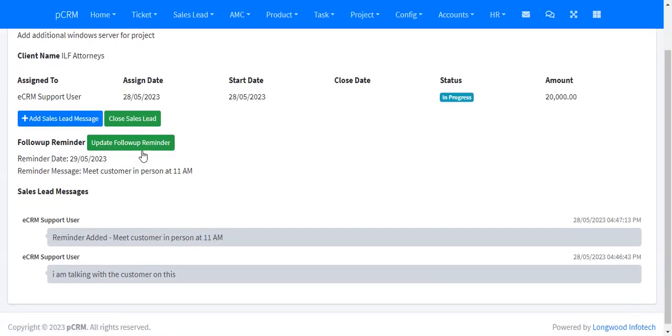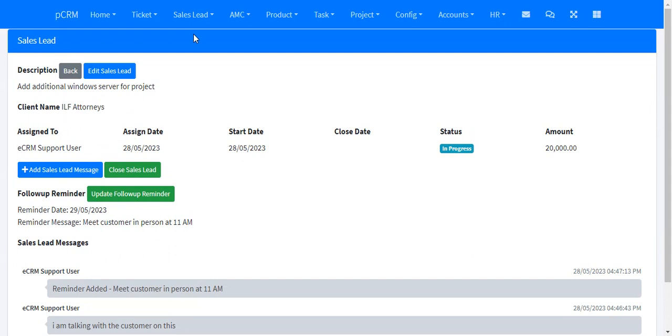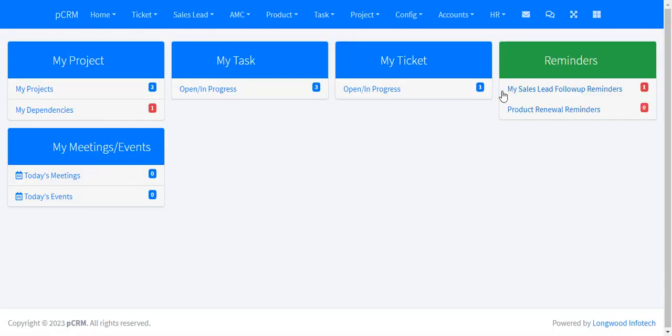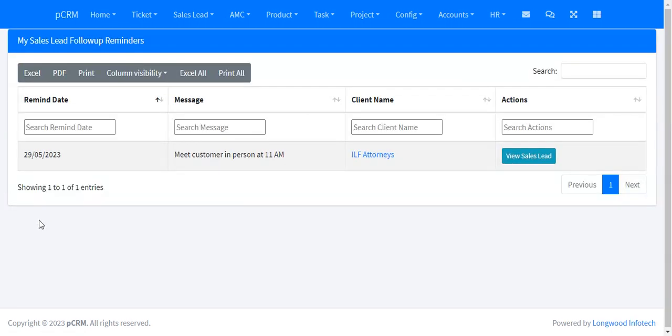Okay, so he has added a reminder. In his dashboard you will see my sales lead follow-up reminders. There is one follow-up reminder available for him, which he needs to work on: meet customer in person. What is the date? 29th, and meet customer in person at 11 a.m.